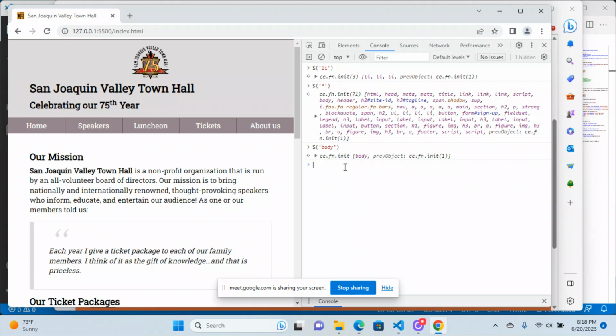So how do you do anything with what you select? Well, everything is applied via methods on this basic function here. The way you apply a method is using the dot syntax and then the name of the function following the dot. So for instance, if I do something like li.append, and this is one of the methods that's available in jQuery, and let's just do a little hello world.